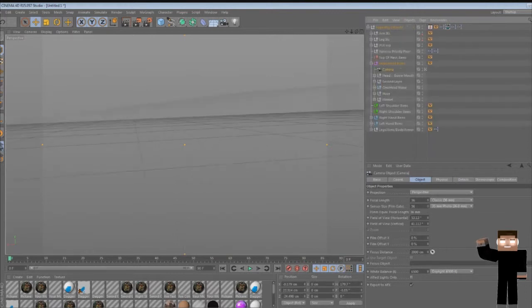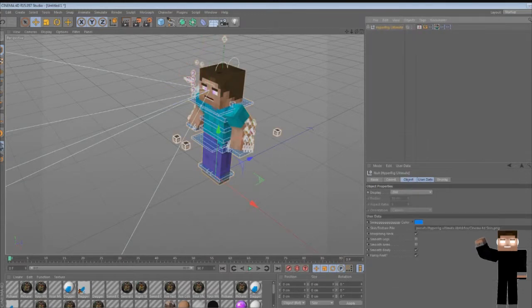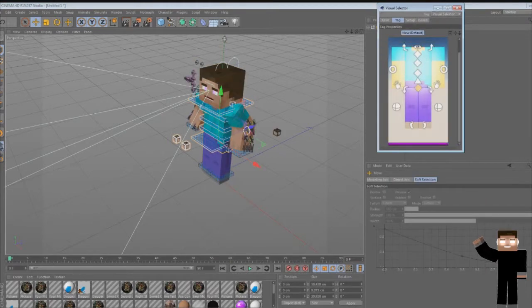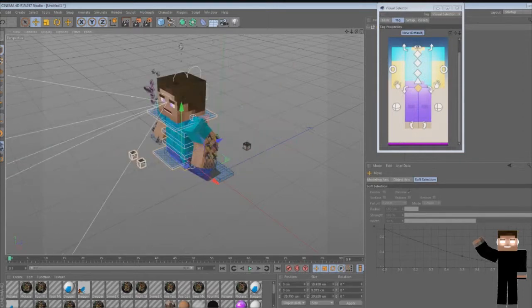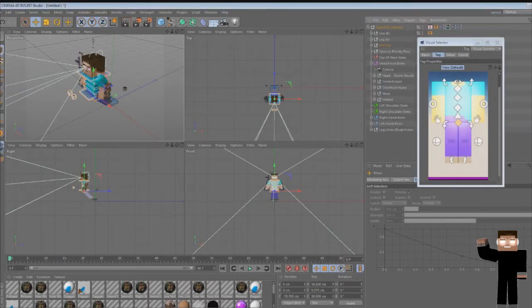Now, as you can see, if I was to move the rig, the camera moves with it, which is actually very cool. Right, let's go back into the camera view.